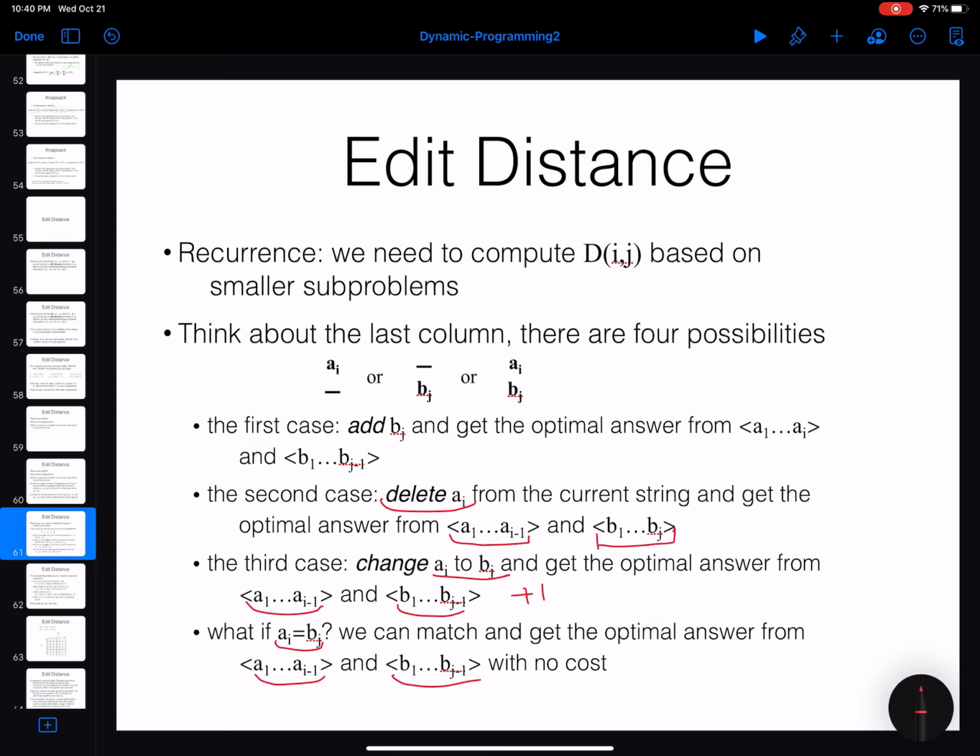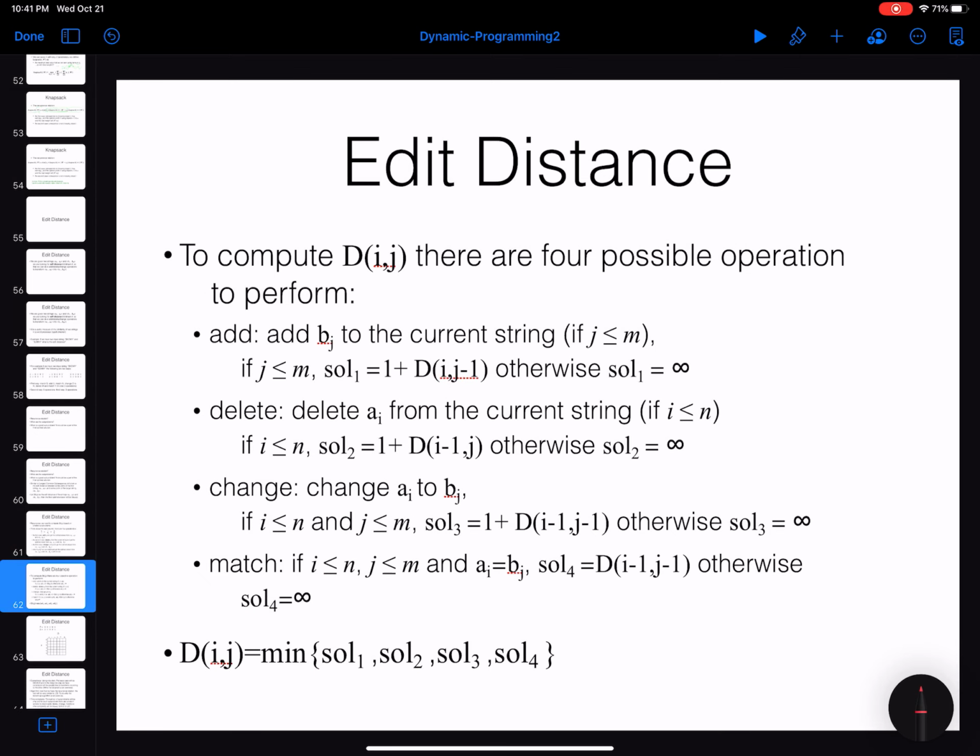Actually, you're making the first string smaller, and the other prefix is not going to be changed. Or you are going to add b sub j. In this case, it means that I have added b sub j, so the other problem that I have to solve is the edit distance between the prefix of a_1 to a_i and this prefix of characters, b_1 to b_j, because I have already added b_j. It has been matched. So all of it has been written here. This is going to be the complete recursive relation.